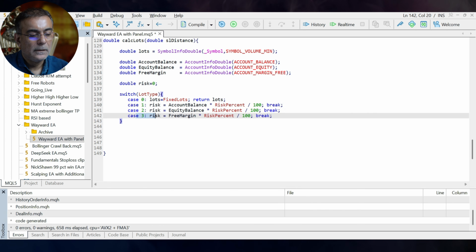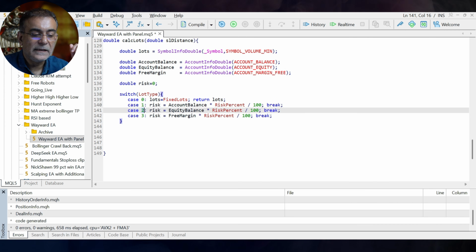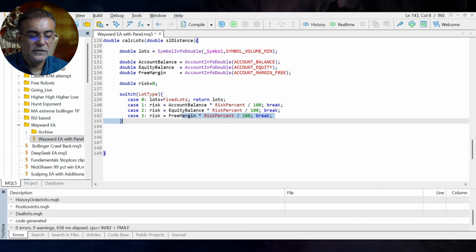Just break here. But if it is not case 1, then go to case 2. And then the risk is going to be equal to equity times the risk percentage, and break. But if none of these are true, then go next, which is going to be the value 3, in which case it's the free margin times the risk percentage, and break.